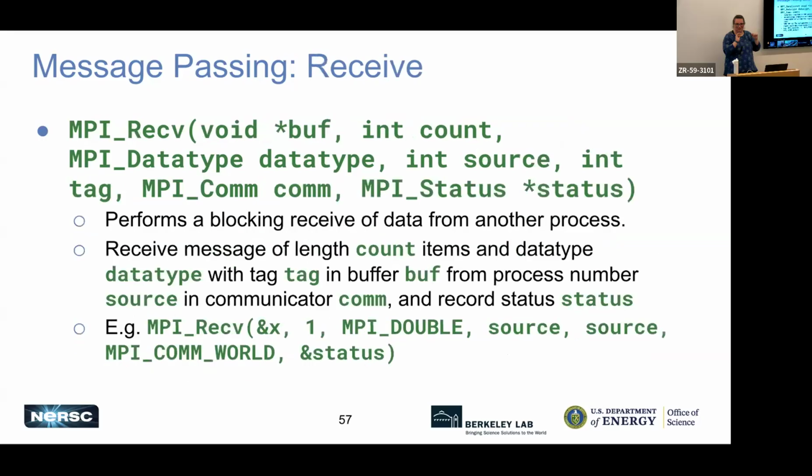I'm going to talk about receive, and then we can talk about both of these together, because if you have a send, you need to have a corresponding receive. What this does is it performs a blocking receive of data from other processes. Again, it looks very similar to send. We have this buffer where we're going to receive the information into. We have count, which is how many pieces we have. We have the data type, which is the particular type of data that we're using. The source, which is who sent this to me.